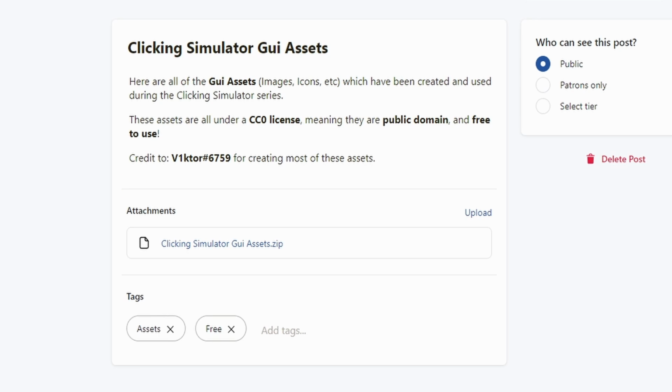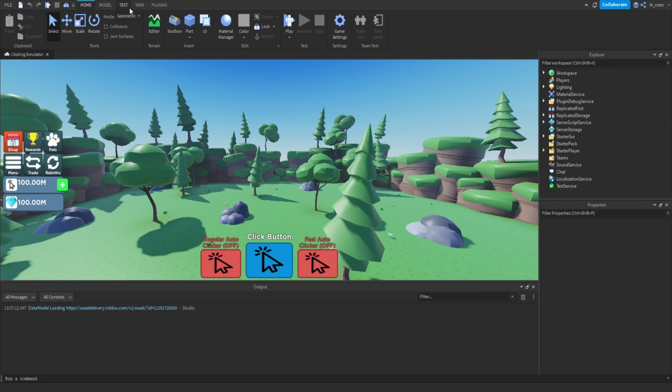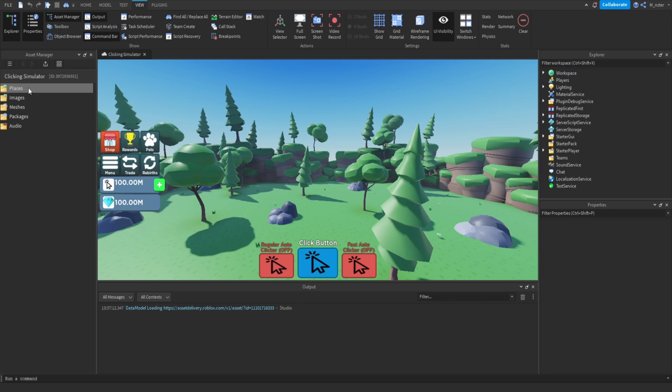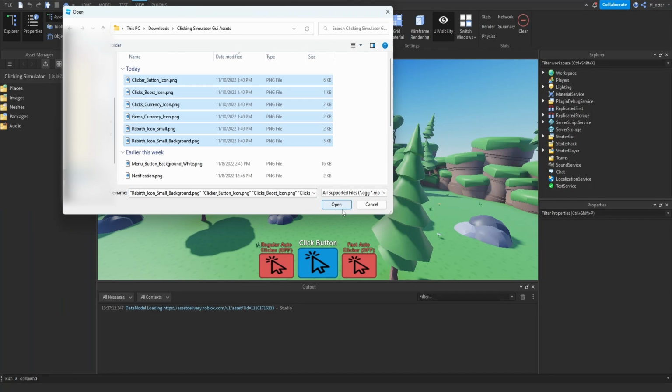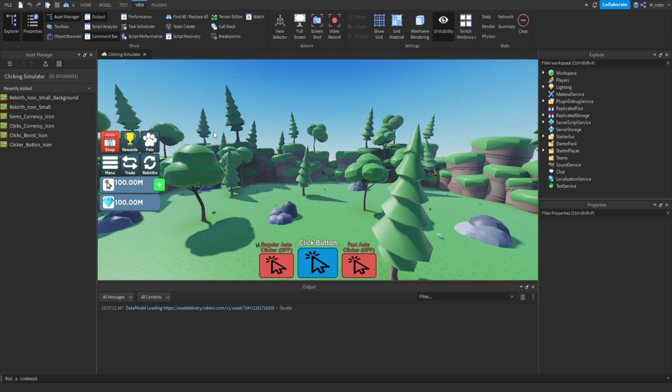Real quick, before we actually get into creating the GUI, we've recently added more icons to our clicking simulator GUI assets that you guys can all access for free. There's a link down below in the description to the page. You can go there and download the zip file, which contains all of the different icons and assets that we've created. So now that we have those assets, I'm going to go inside of Studio, click on View, and open up the Asset Manager. Then I'm going to go to the bulk import, and I'm going to add all the brand new icons. After a couple of seconds, we should see that they've all been imported, which is perfect.